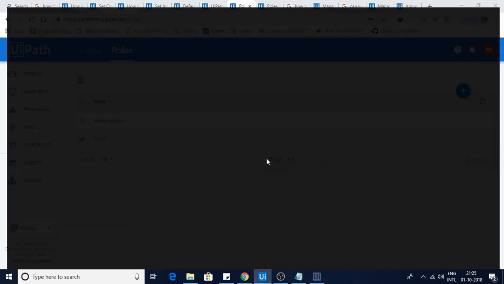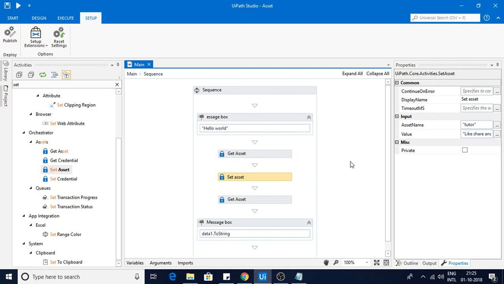Now you can see the value has changed. This is how you need to do this asset. Okay, so we'll see how to do the credentials.